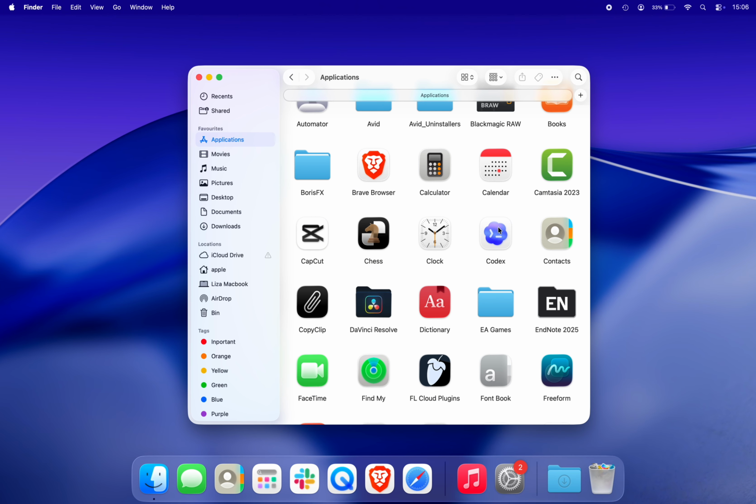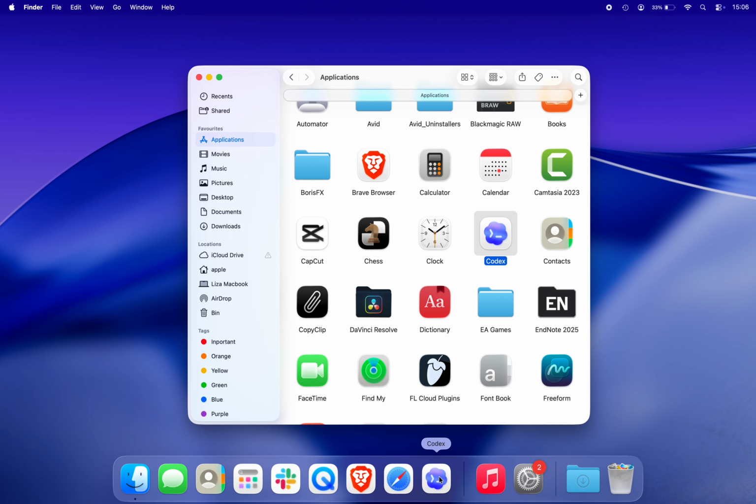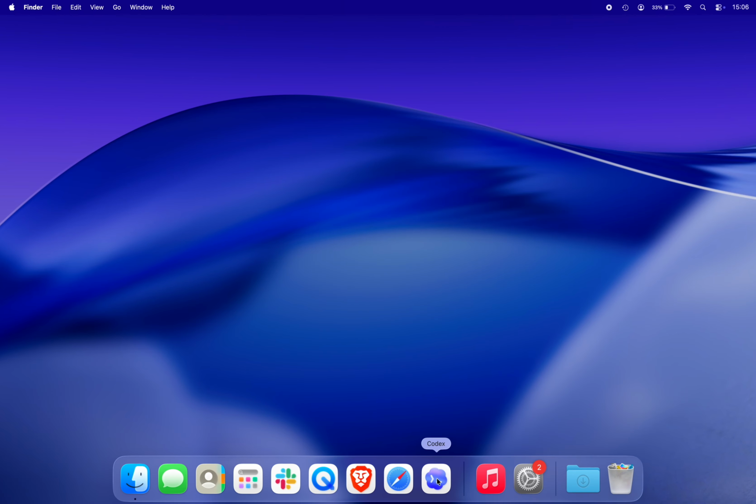Once you find it, simply click and drag the app icon down to the dock. Place it where you want it to appear, then release your mouse or trackpad. The app will now stay in your dock, so you can open it quickly anytime.